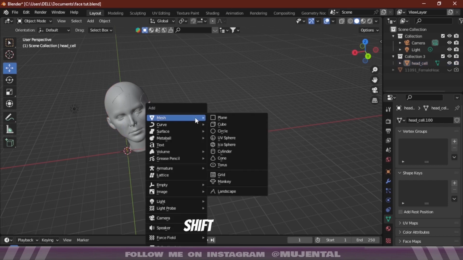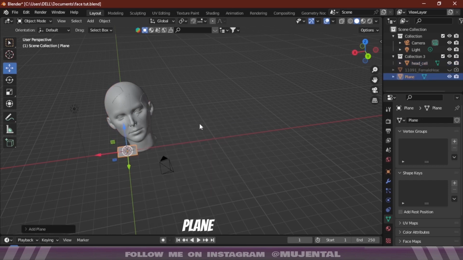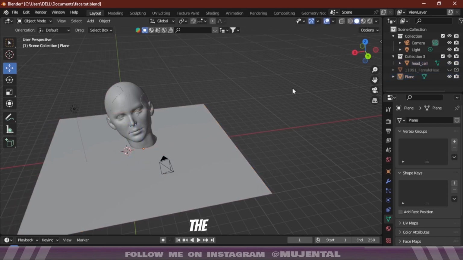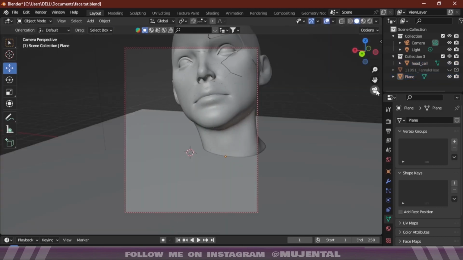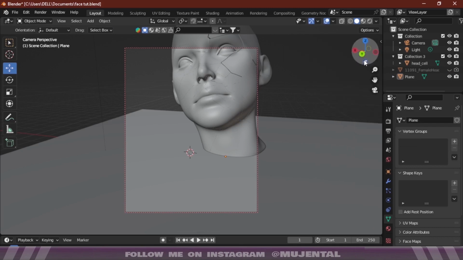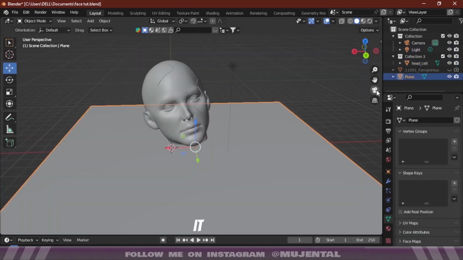Then I will press Shift A and add in a plane and scale it up 10 times. Just press S and then 10 on the keyboard. Then click on this camera icon and press N to get this menu and select Lock Camera to View option. And now you can adjust the camera position easily, but you can always change it later.